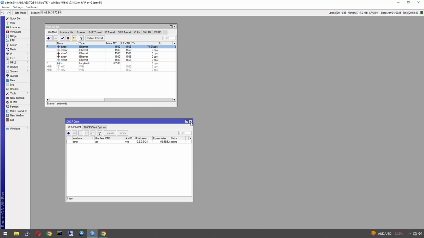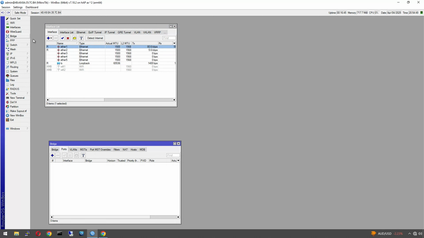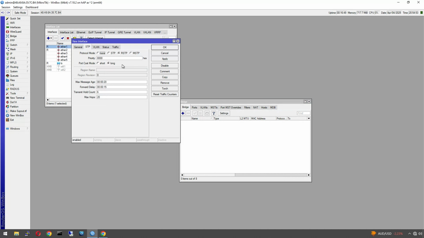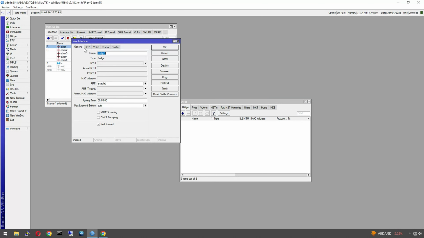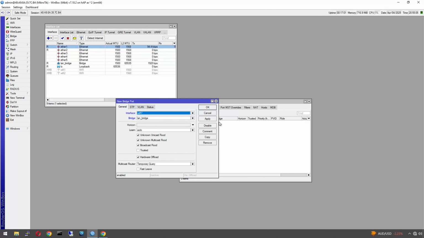Okay. Now we're going to create our LAN. What we're going to do is put all of these into the same LAN. We're going to create what's called a bridge, and this basically means that we can group all our interfaces together from a layer 2 point of view. So just give that a name, LAN bridge. Okay, and then we're just going to stick all of our ports in there.